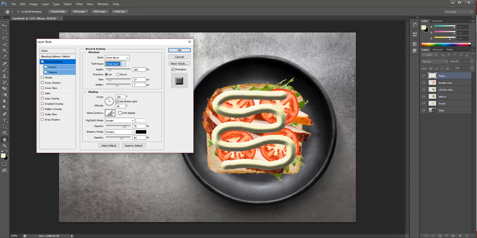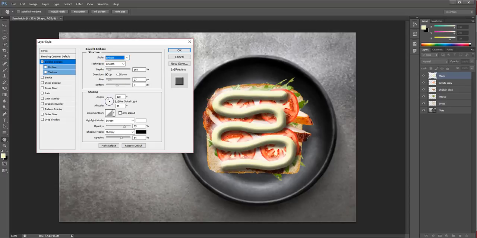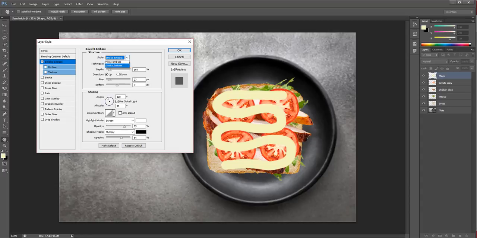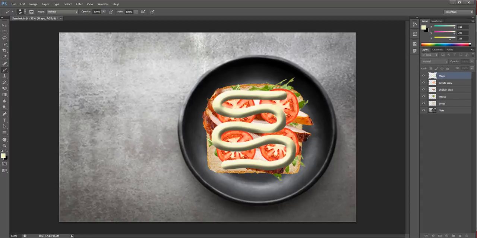Obviously you have got different techniques. I think smooth one's best. And you have different styles of bevel. So you can bevel it from the outside, which looks quite revolting. You can have an emboss, pillow emboss, or stroke emboss. So for now I'm just going to keep with it in a bevel and select OK. It's not perfect. Hopefully yours will be a little bit better.